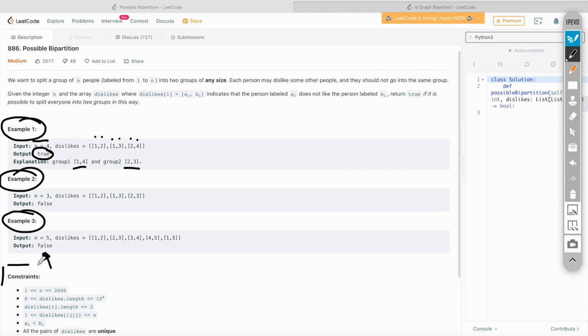We also have constraints here. For example, the number of people can be between 1 and 2,000. The number of dislikes can be 0 up to 10,000, which means that we can have at most 10,000 of these pairs. And we are also given that all the pairs of dislikes are unique. Now, a constraint is a specific type of requirement, and constraints are very important because based on them we can reason about how performant our software solution needs to be.